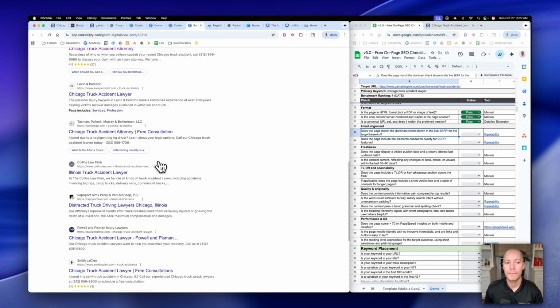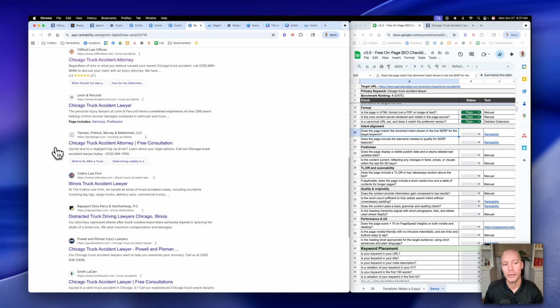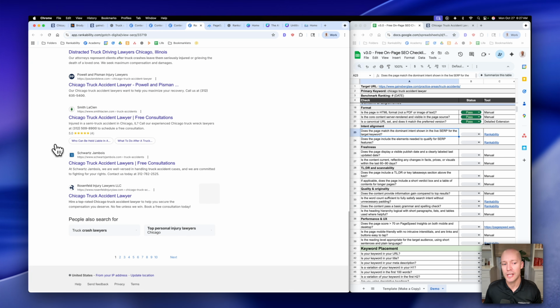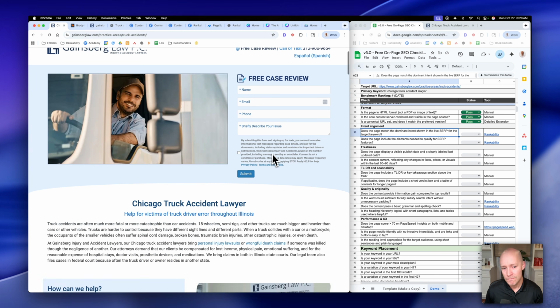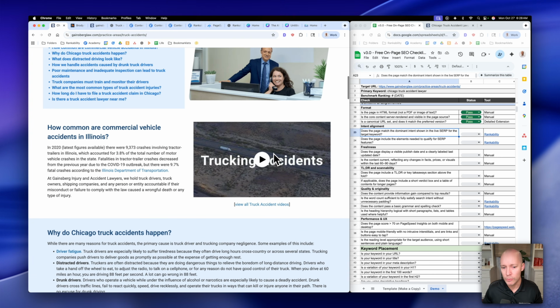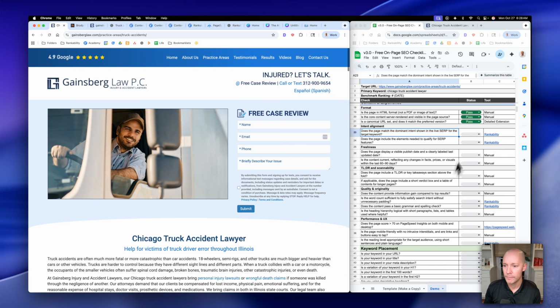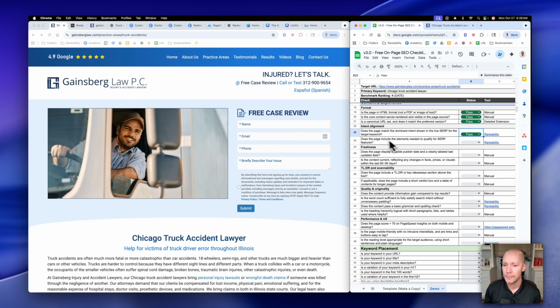But we can see it's 99.9% commercial pages, so that tells us everything we need to know. That means we need to build a commercial page as well. Based on what we're seeing here, they've done that. Obviously there's room for improvement, but in general they have matched the intent to a certain extent. So we're going to go ahead and pass them on that. Now, does the page include elements needed to qualify for SERP features?